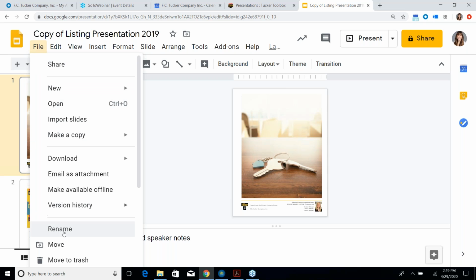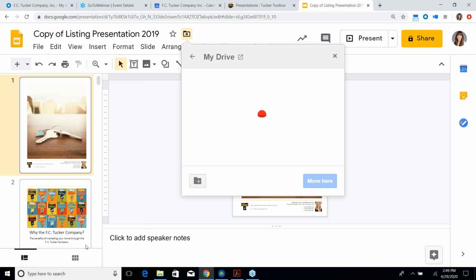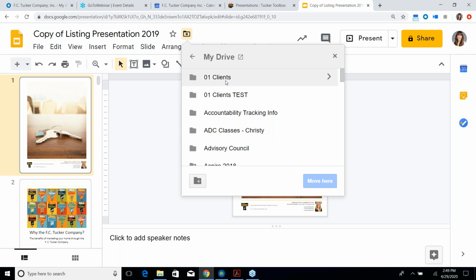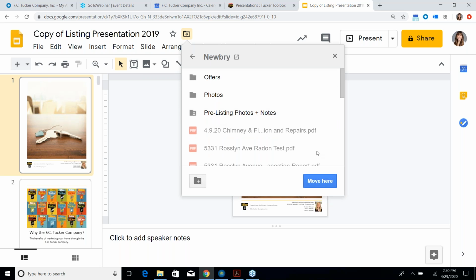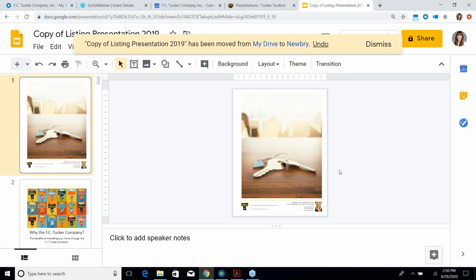I'm going to click on File and Move. Because right now, like I said, it's just in my drive, and that's not super helpful to me because I want to put this in my very specific client folder. So I am going to click on my clients folder and then scroll down to the client that I am currently creating this presentation for and click on Move here. So now this listing presentation that I'm going to start working on has been moved from my drive to my client's specific folder, and that's exactly what I want to have happen.